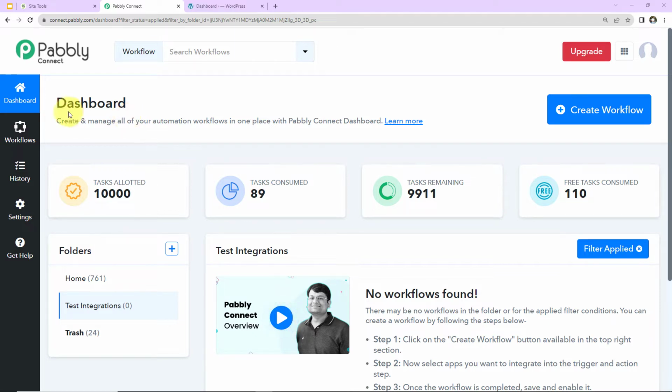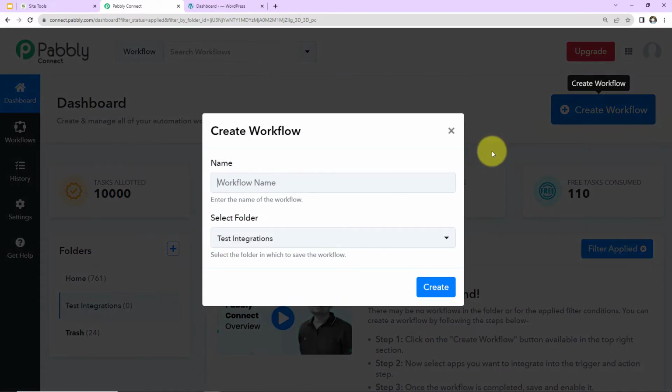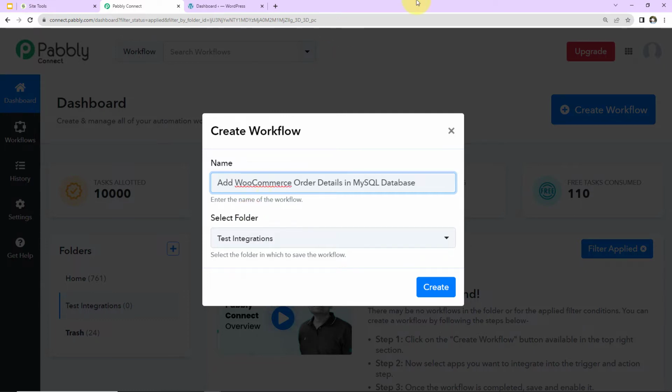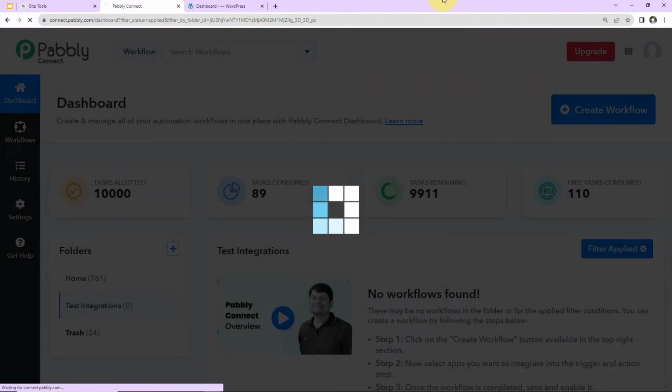Now, once you reach the dashboard, on the right hand side, there's a tab Create Workflow. Click on this. This dialog box has appeared, and here you have to name your workflow. You can give any random name. I'm going to name it as per my objective, which is add WooCommerce order details in MySQL database. Next, we have to select the folder, so I have done that. Here I'm going to click on create.